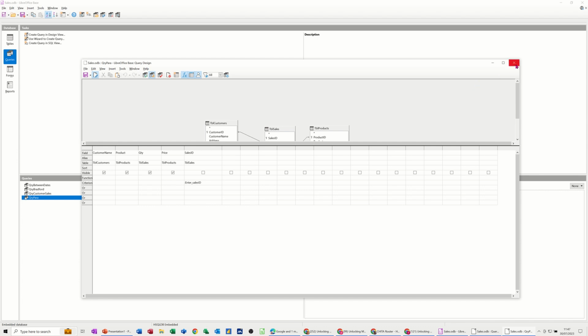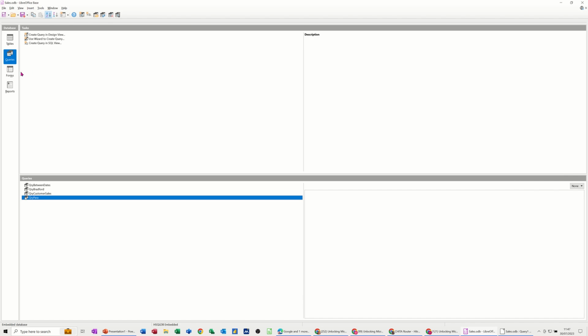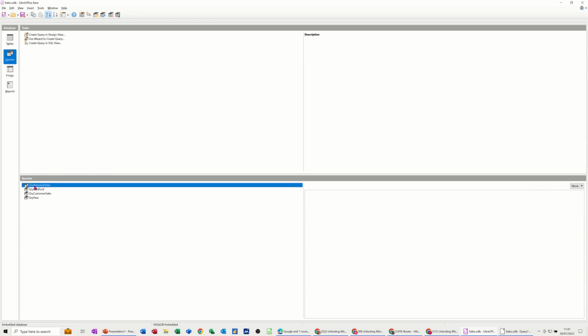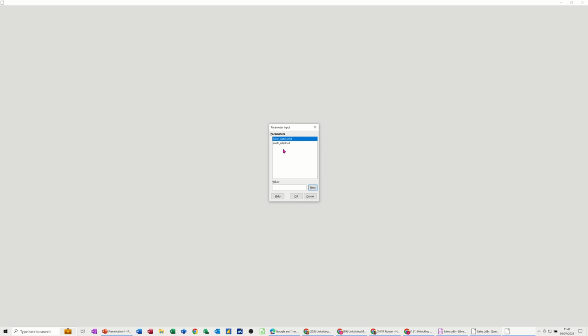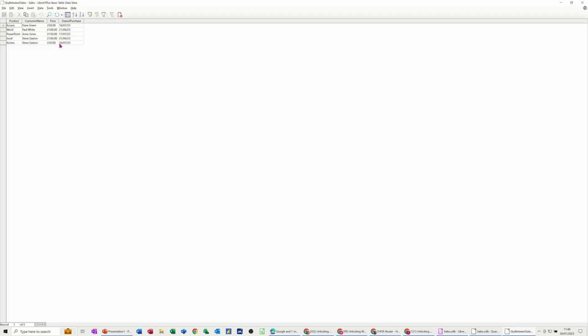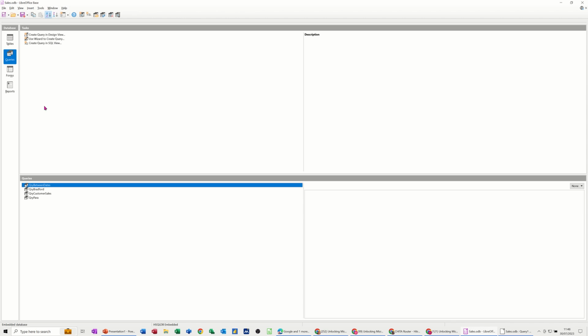Now I've already done this, so I'll just close this down and go back to queries, and you can see I've got one there, between dates. If I open that query, it runs the parameters straight away, so I can type the 1st of June 23 and the 1st of August 23. And when I run that, it gives me everything, because that's all the dates that's in this table. I'll close that. Now how I did that is this.